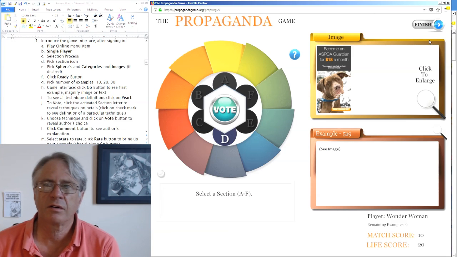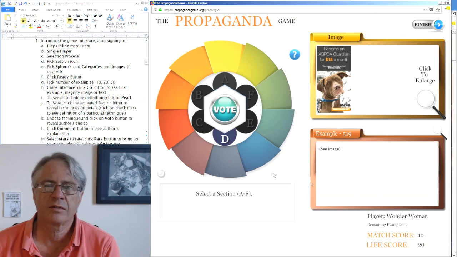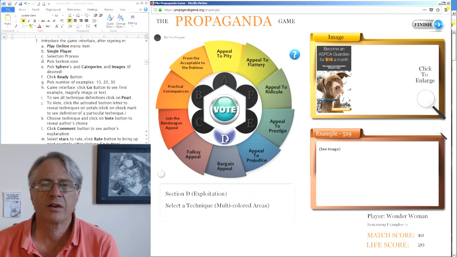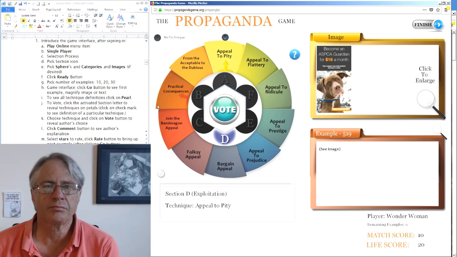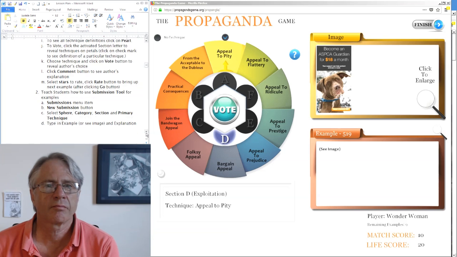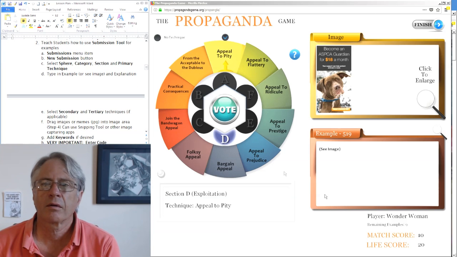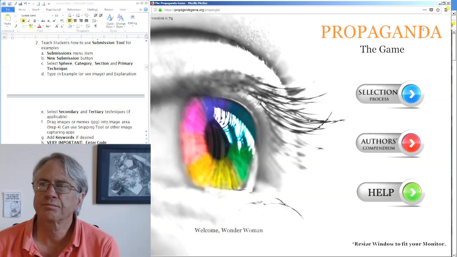We can enlarge it. We can see the definitions of all the different techniques. We can click on the activated letter to see the various techniques here and select the most appropriate one we feel we want to vote with. When you're done with the game, you click on the Finish button and close the window down or go back to home.